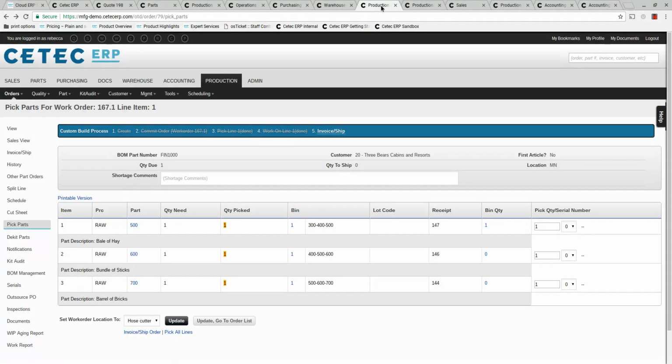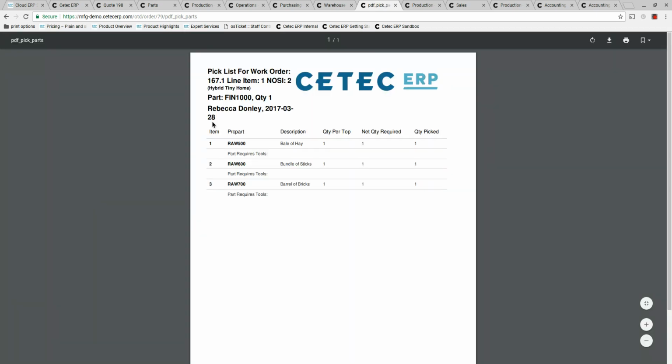We also have, getting into production, some really great tools for creating pick lists. So here's an example of what that looks like on the screen. If you have users using tablets, they could easily pick items using that tablet. Or if you're not paperless yet, you could just print out a pick list here and send that off with the person who's picking items for that order.